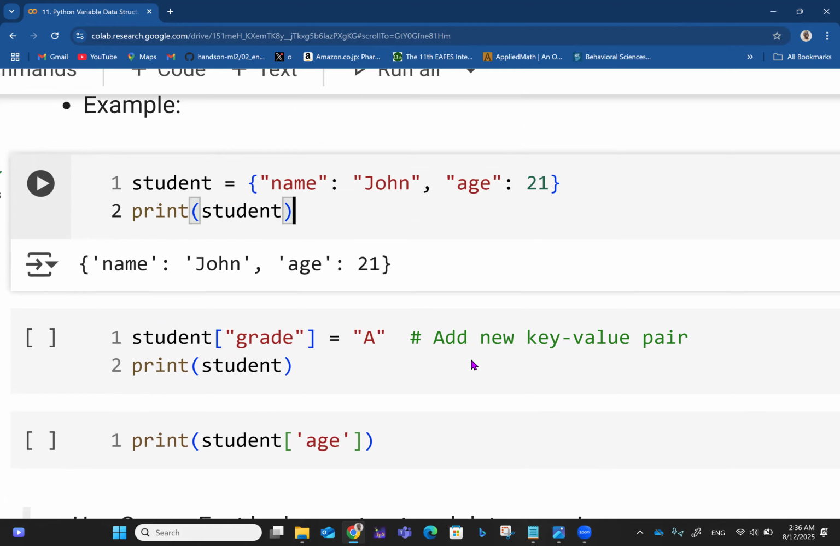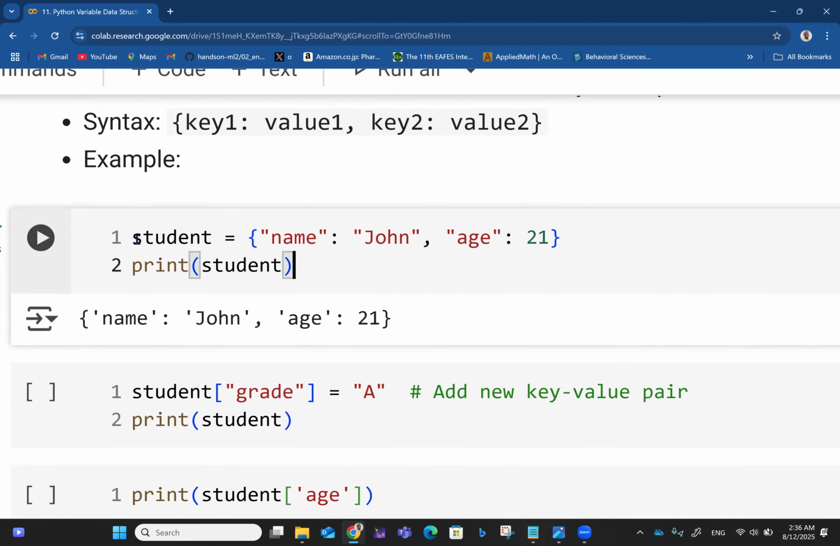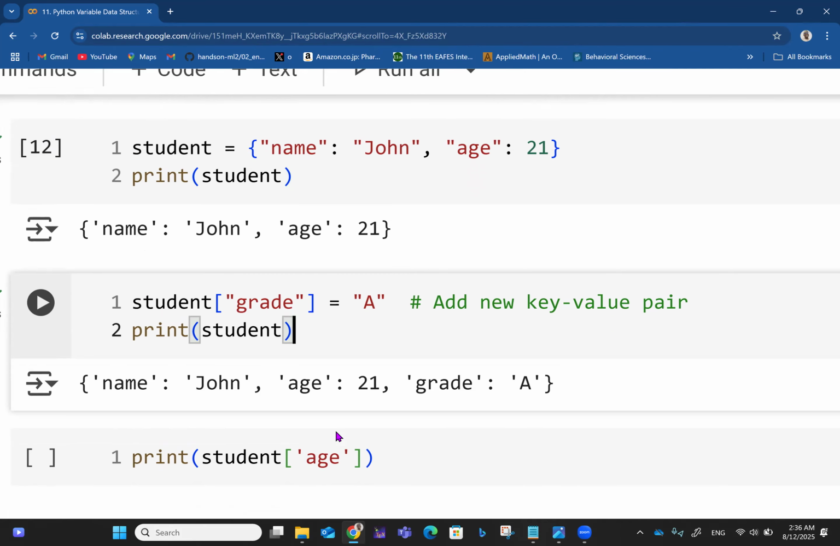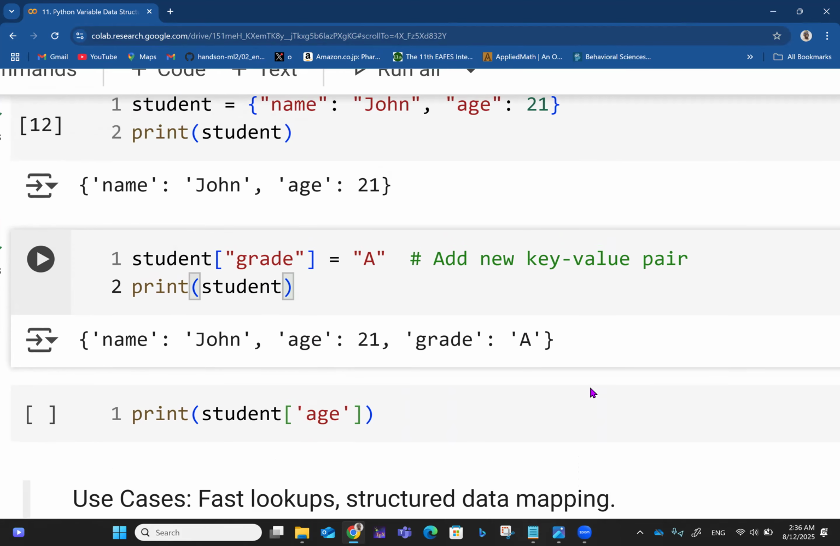Then you can actually add a new key value pair to that, right? So what you just need to do is you call the variable student, and then in square brackets, you want to create a new key, which is grade. You want to add John's grade, then you say grade is equal to A. So in that case, by the time you print the new variable student, you're going to have name John, age 21, and the grade is A. So you can do that. Of course, we're going to have a more comprehensive look at this in a subsequent video.